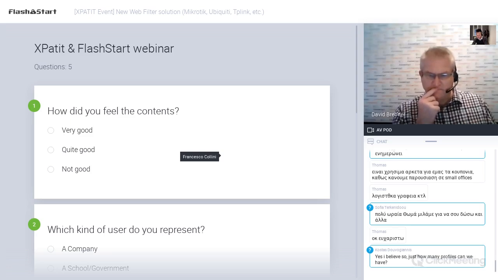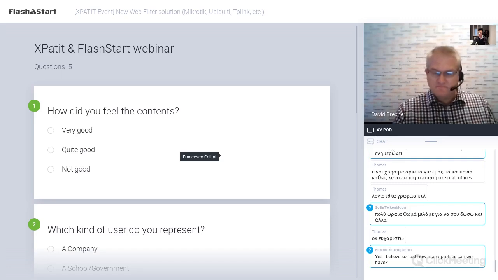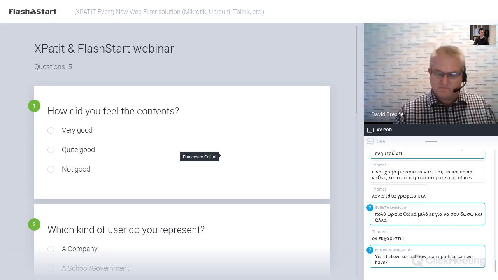Okay. Yes, I believe so. So just how many profiles can we have? If you use Active Directory, there is no limit of profiles. If you use the standard version, I think, but I need to check, you can create up to 10 different filtering profiles, 10 different combinations between blacklist, geo-blocking, and so on. I think 10.